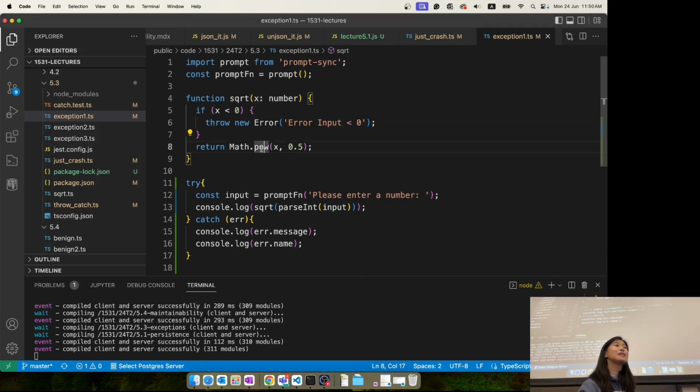Okay. Yeah. So if you are throwing more errors, anyway, we'll just catch the first error. But according to the error message and the error name, you can know what the error is.